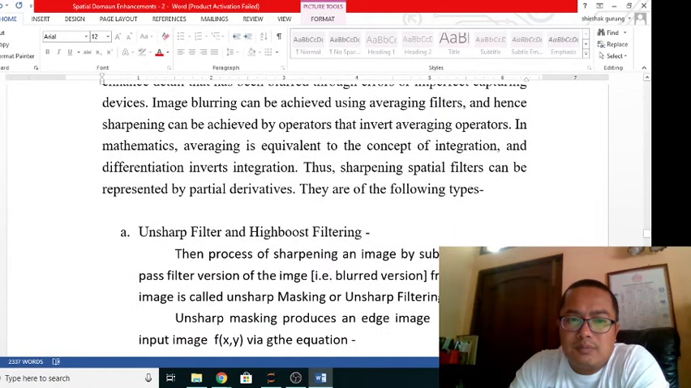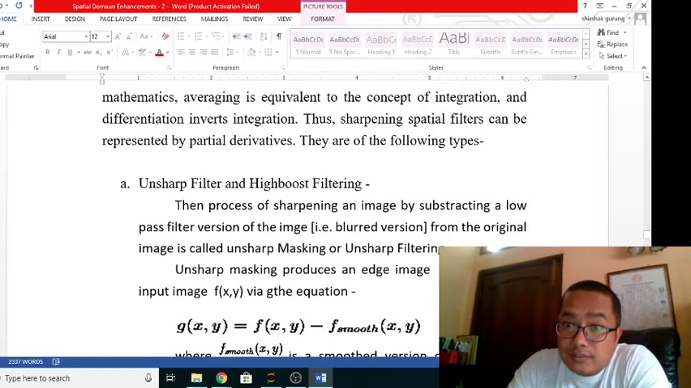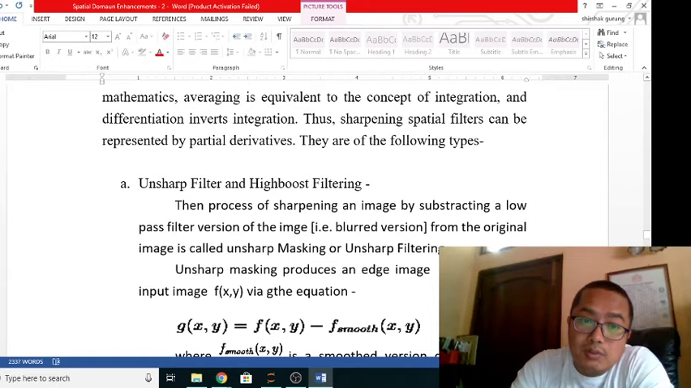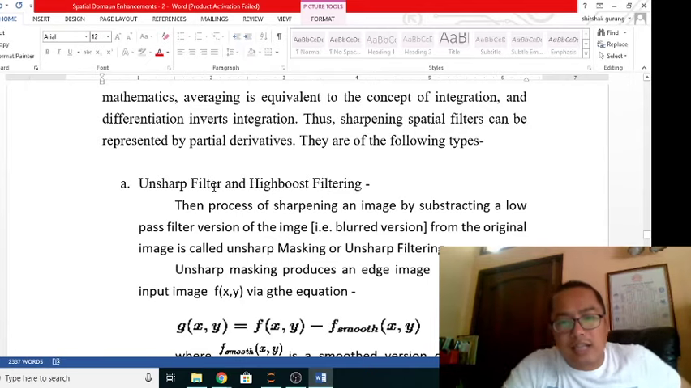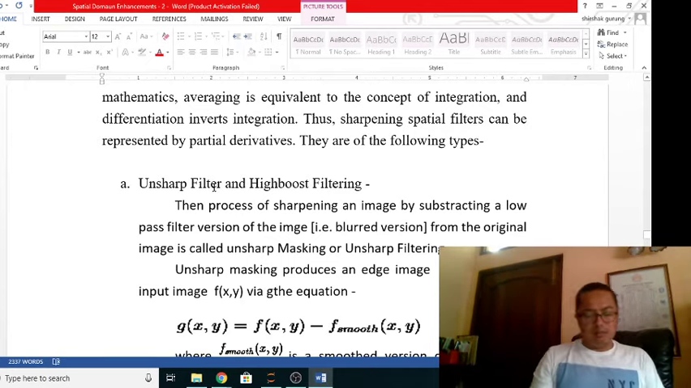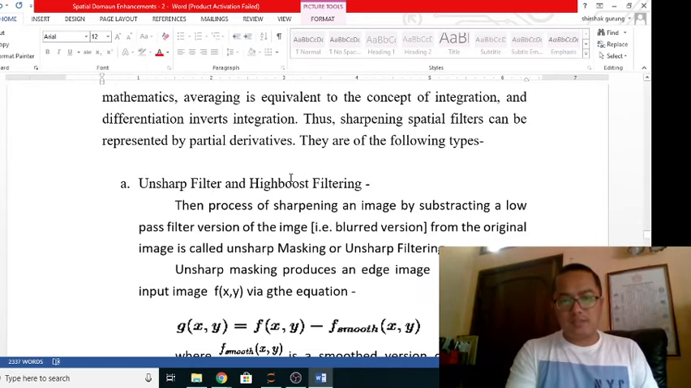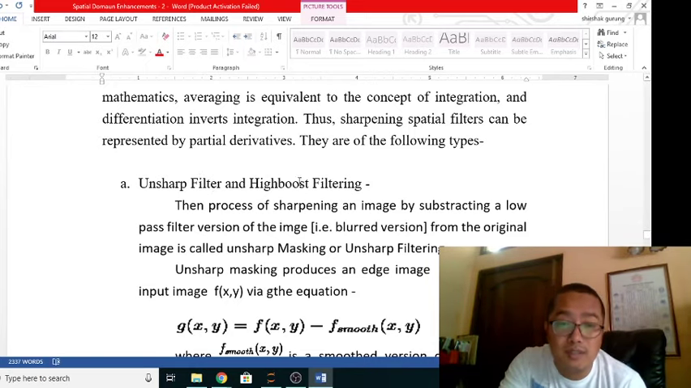So there are the following types. Okay, there are many kinds of high pass filters. We are going to talk about just one for now. It's called unsharp filtering and high boost filtering. Unsharp filtering and high boost filtering are almost the same thing. High boost filtering is an extension of unsharp filtering.